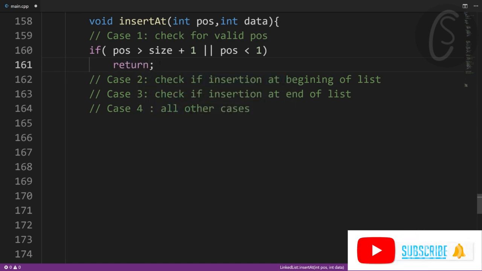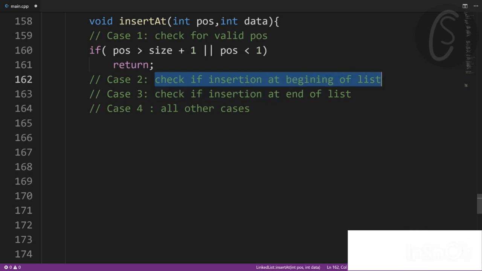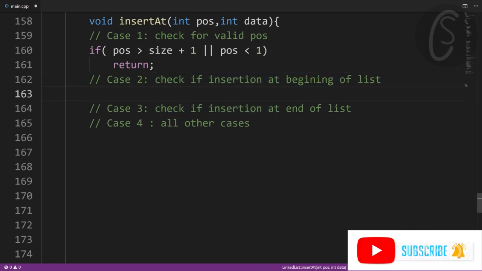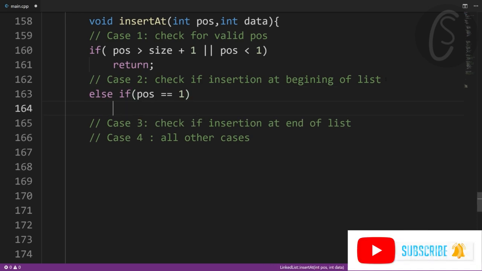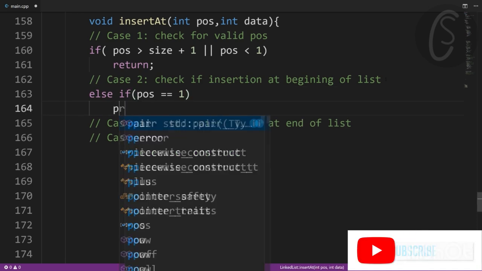Alright, so now let's move on to case 2. Check if the insertion is at the beginning of the list. So that's pretty simple. So I'm just going to come down here, else if position is equal to 1, which means I want to insert at the beginning of the list. Then all I'm going to do is call the prepend method.